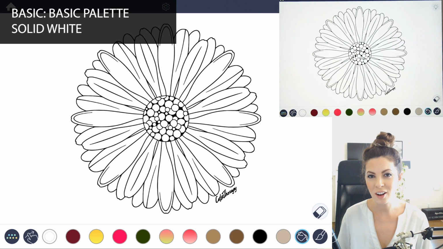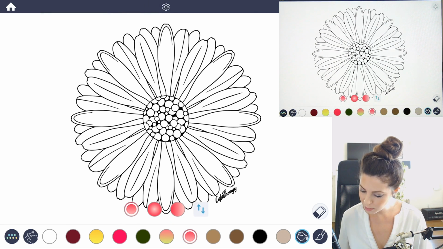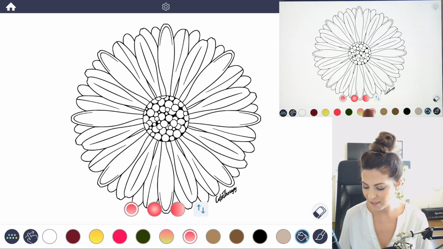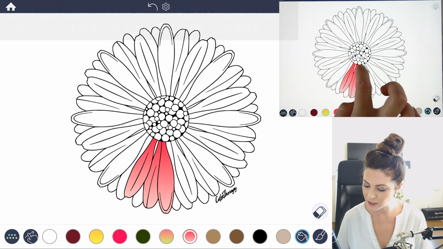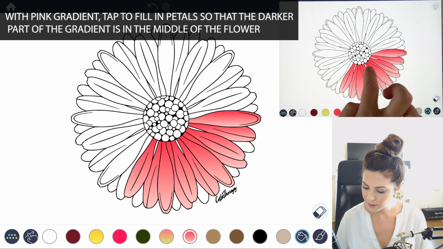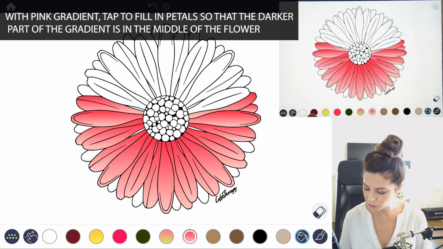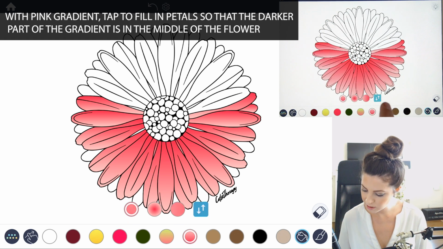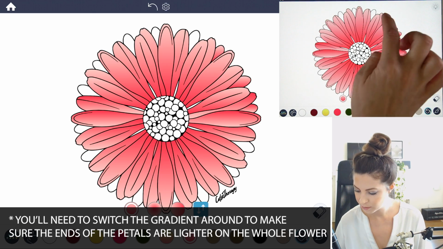All right, so let's start off with tapping to fill in the color into the daisy. So select that pink gradient that we have. Let's have it go from dark to light. So let's have the darker areas be towards the center of the daisy and just tap to fill it in. And when you get like halfway up towards the top of it, you're gonna have to switch it so that it continues to be dark towards the center.